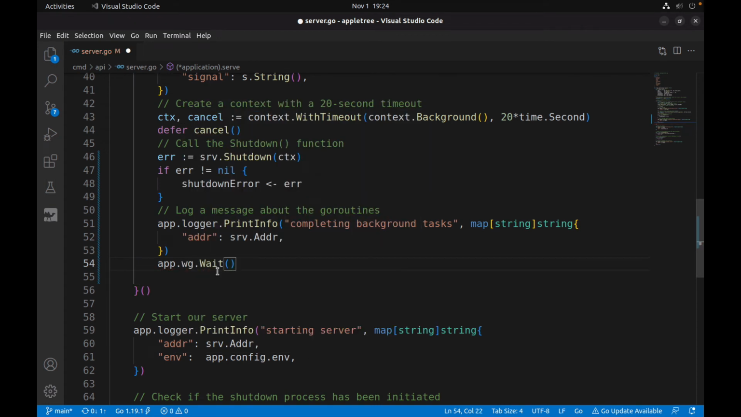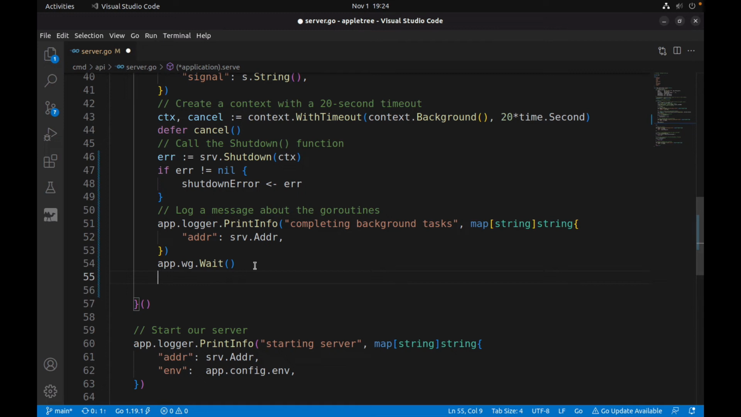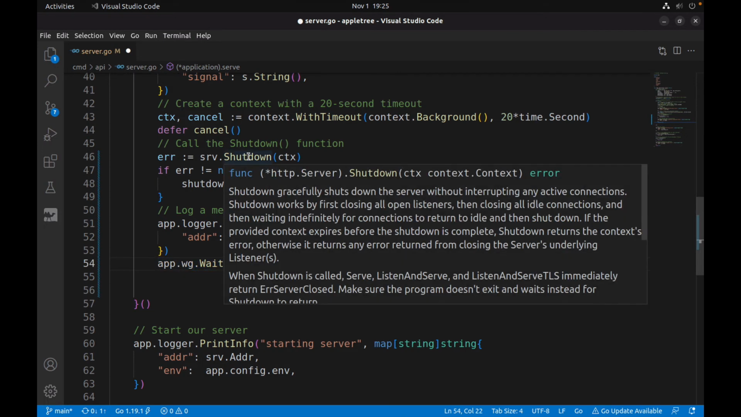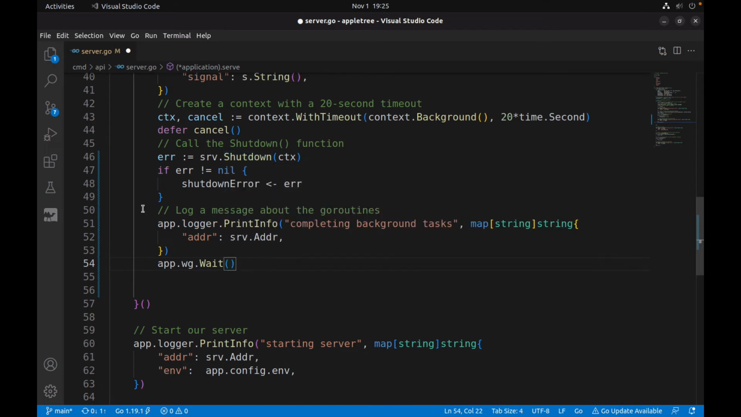app.wg.Wait. So what does this Wait do? Well, this Wait actually waits for the counter to become 0. So once the counter becomes 0, that means there are no more Go routines that are doing any work. And if that's the case, once it becomes 0, then it will move on to the next line of code. So it will pause right here.